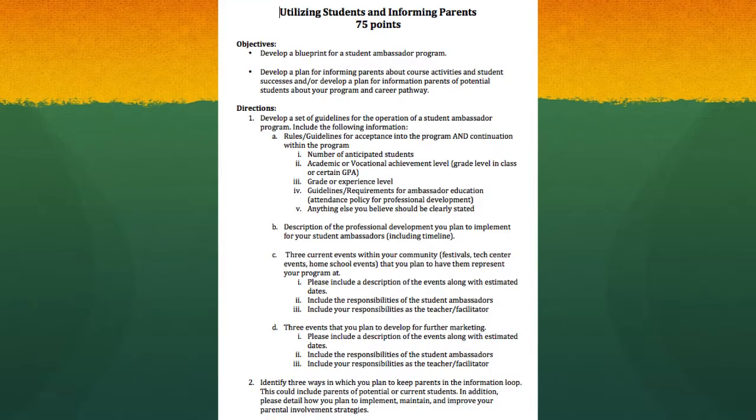So for this week, or for this module, what are you asked to do? Well, you're asked to develop a blueprint for a student ambassador program. And then I also want you to develop a plan for informing parents about course activities and student successes, and develop a plan for informing parents of potential students about your program and career pathway.